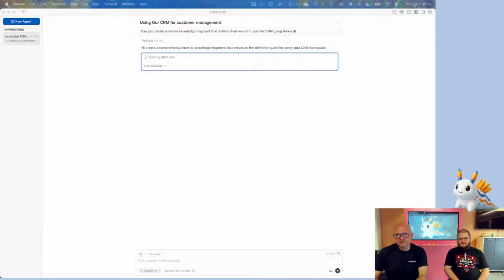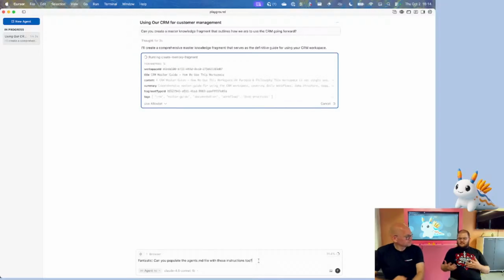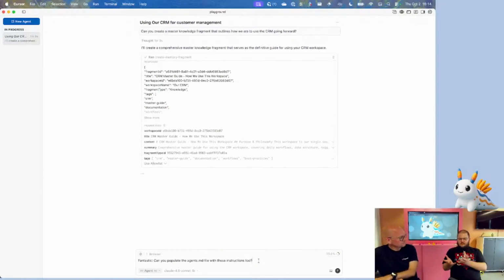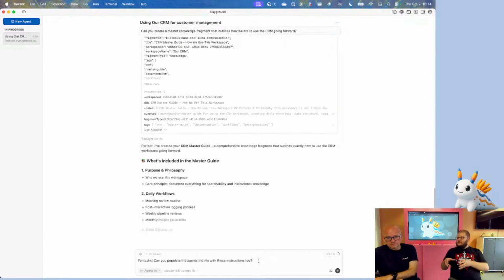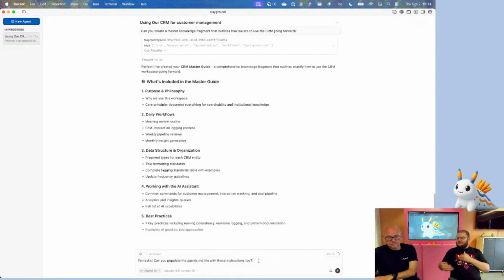And then I would like to add that to the agents file, just to make sure that the agent always knows where this fragment is. Okay. So something like, can you populate the agent's MD file with these instructions too? This essentially makes this project, this folder, your CRM system. Yep. Or your tool to interact with your CRM.